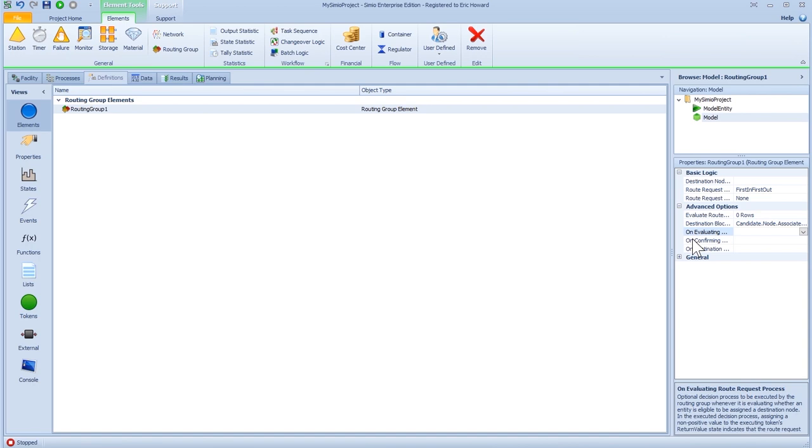When using a dynamic selection rule, the existing on-evaluating route request process is executed for every possible entity and destination node combination to filter the list of possible destination node assignments. The best destination node assignment from the candidates that made it through the filtering is then selected per the specified rule. The new on-confirming destination node assignment process, on the other hand, is only executed whenever a destination node assignment has been selected to confirm it. If this decision process returns false, then the routing group goes back to the drawing board and, using the same dynamic selection rule again, looks for the next best entity and node combination, which would then have to be confirmed, and so forth.